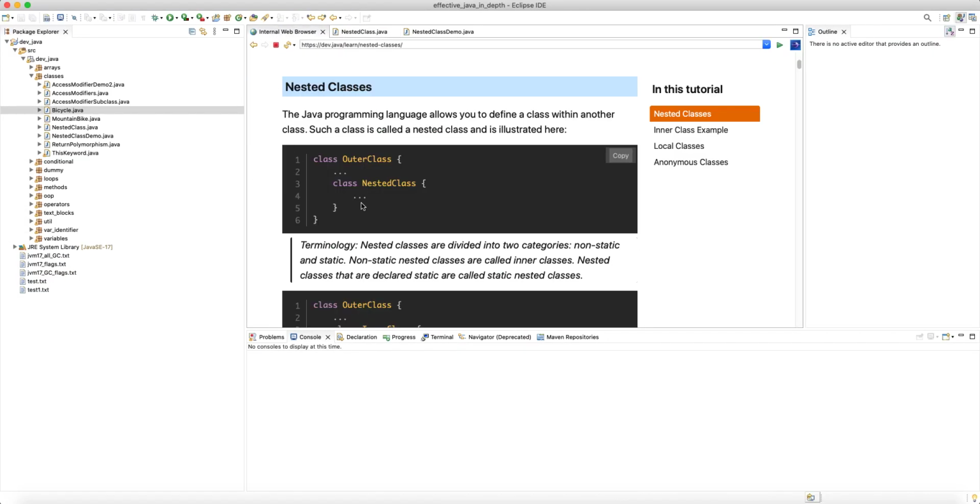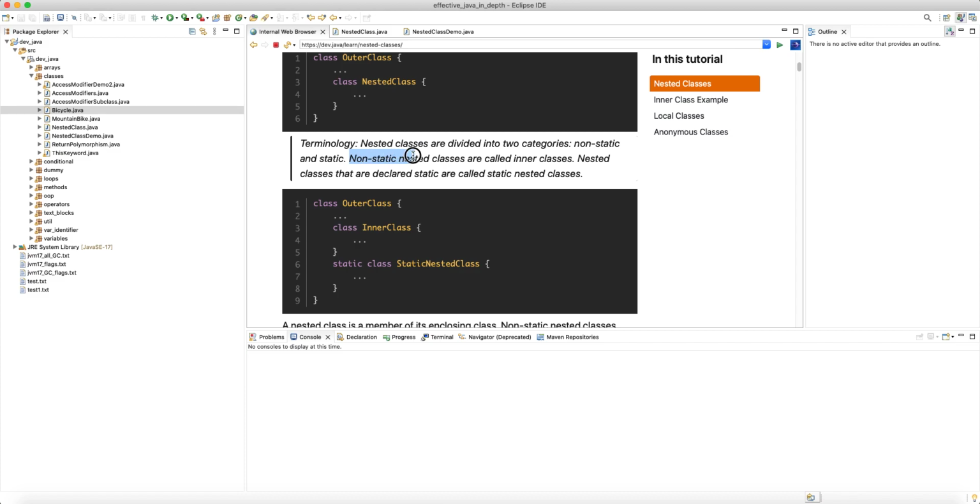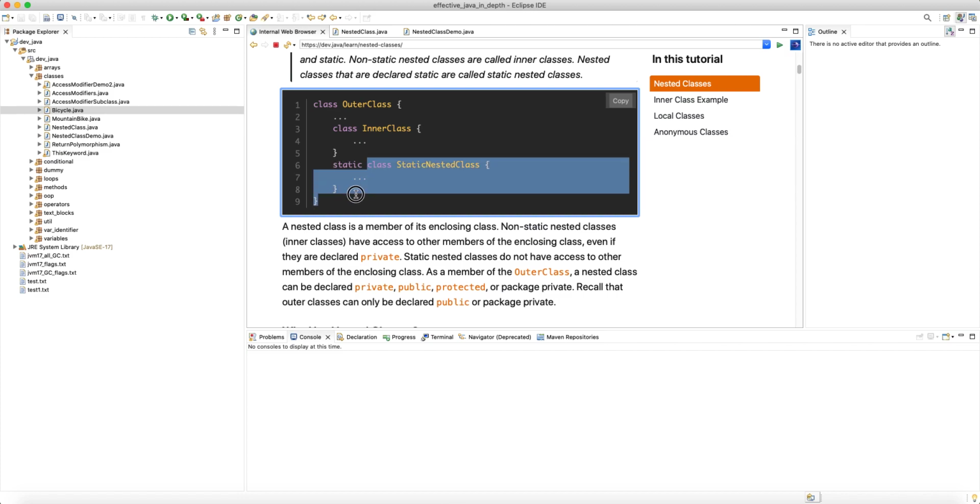All right, so going back here, non-static nested classes are called inner classes or nested inner classes. Nested classes that are declared static are called static nested classes. So in the inner classes, we saw that you can add the modifier static, right? So we can have a non-static inner class or a static nested class. The difference is how they behave.